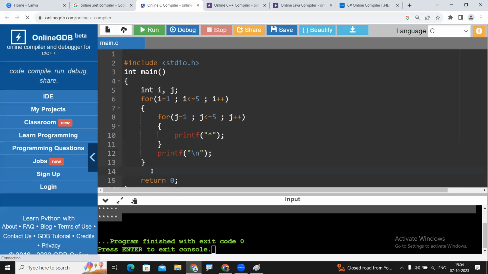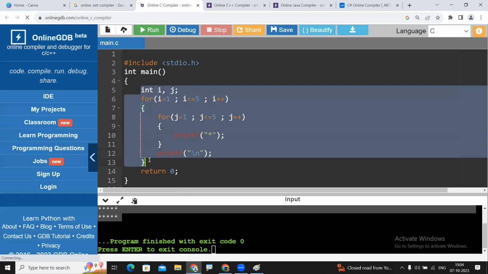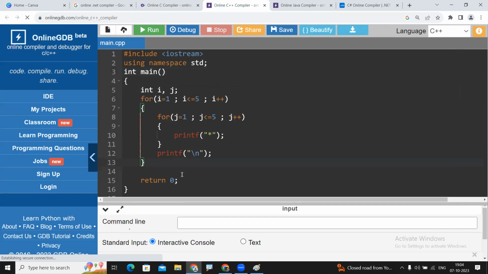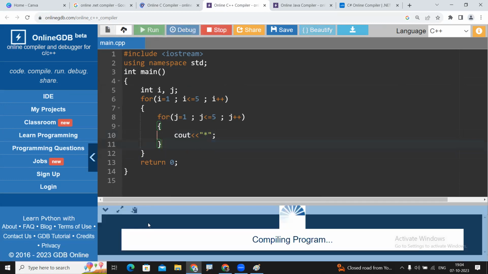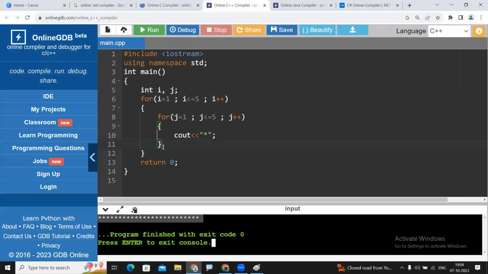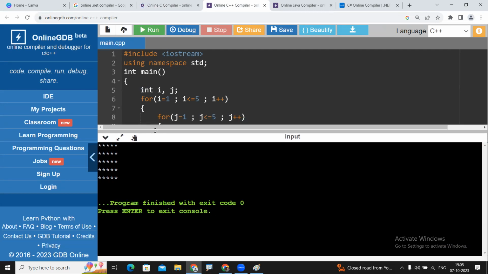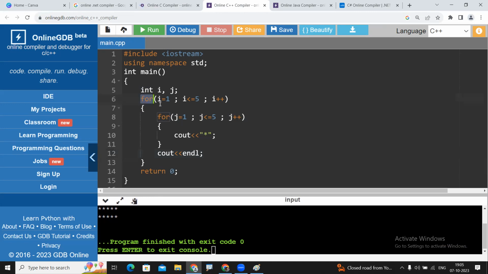Now what I'm doing is copy pasting the same code into the C++ compiler. Here, instead of printf, you know what to write? cout, then the star. And suppose if you remove the newline, again same story, all 25 stars will print on the same line. So to send the control to the next line with cout, here we simply use endl, end line. Now look at this, it is showing 5 into 5 stars. See, small changes. The logic everywhere is the same.